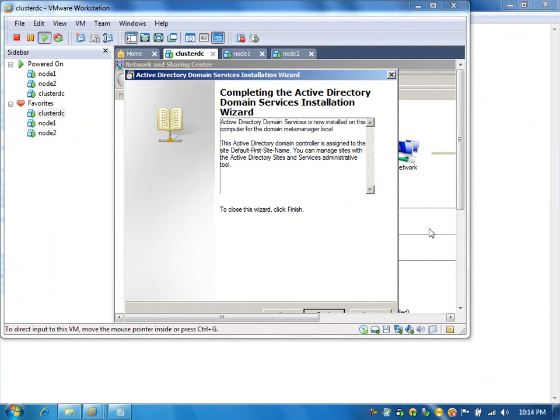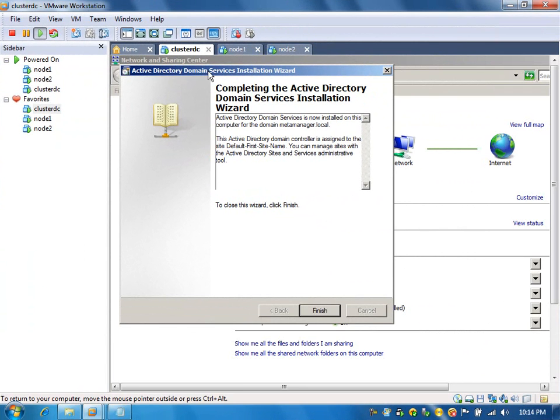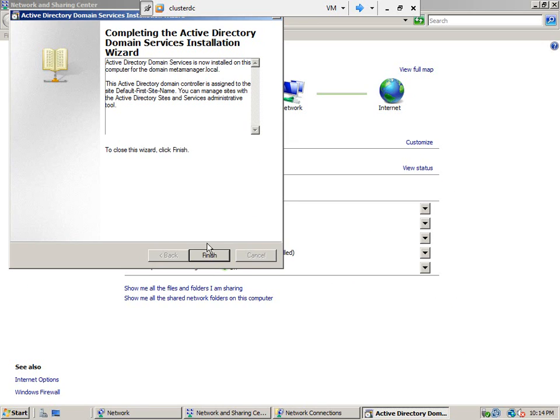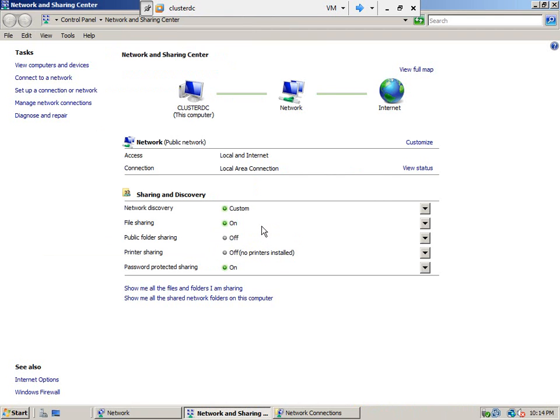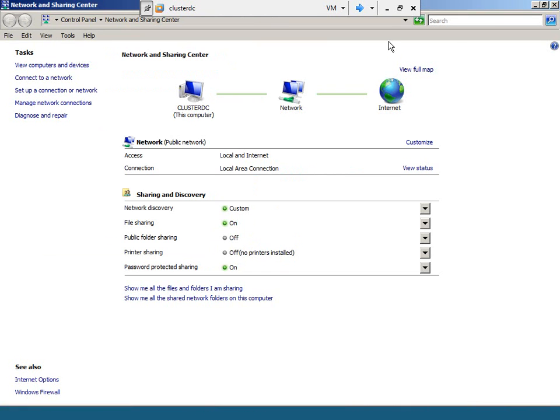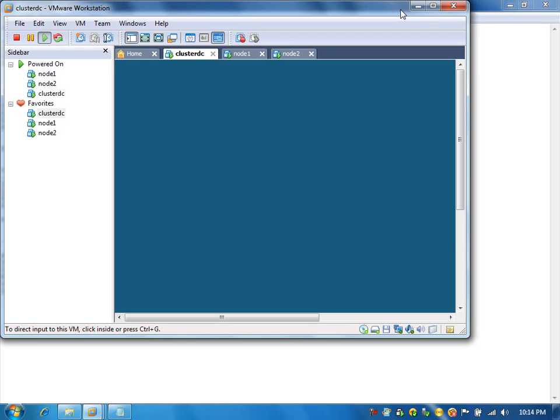Okay, the DNS setup has been completed. Maximize the window. Click Finish. And we need to restart the machine. Okay, it's going to restart the cluster DC machine. Again, it will take some time. Let me pause and I'll get back once the machine is booted up.